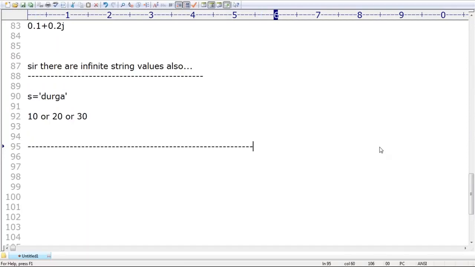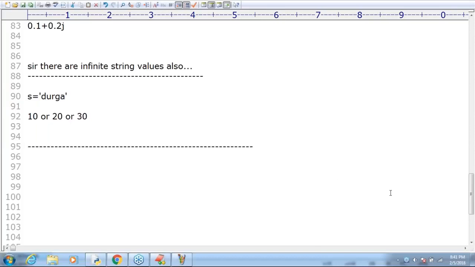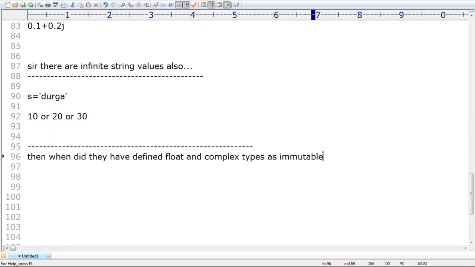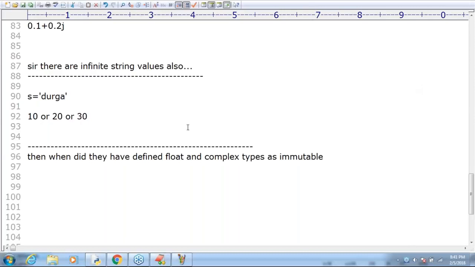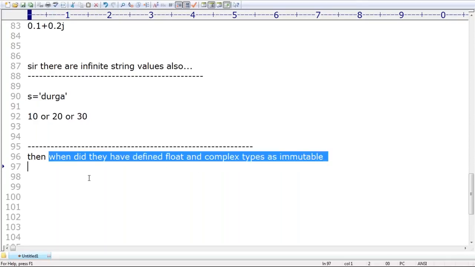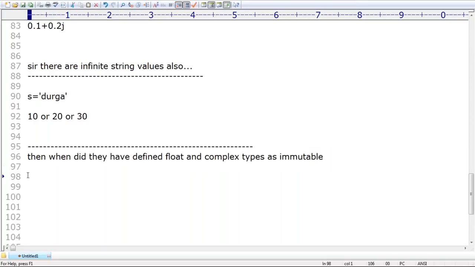Okay. Now Prashanti is asking an excellent doubt. All these doubts you have to get clarified. Her doubt is: when float and complex types do not need it, why have they defined float and complex types as immutable? The reason is, at the language level, they wanted to generalize the concept, that all data types are immutable.